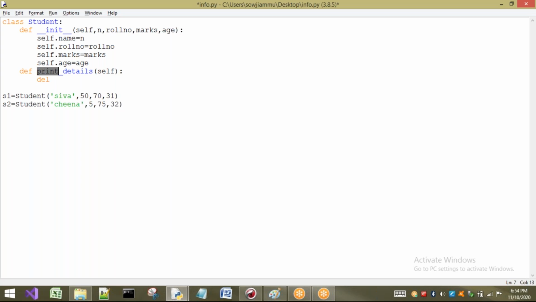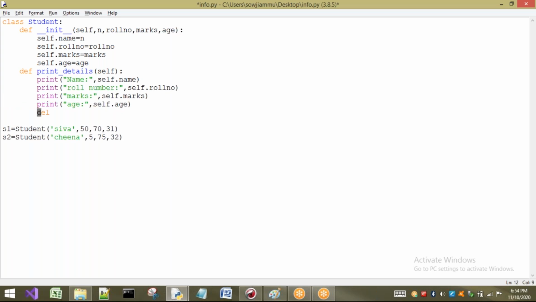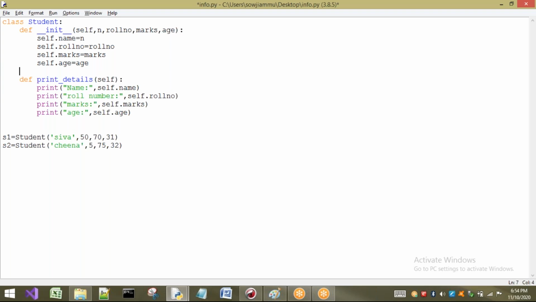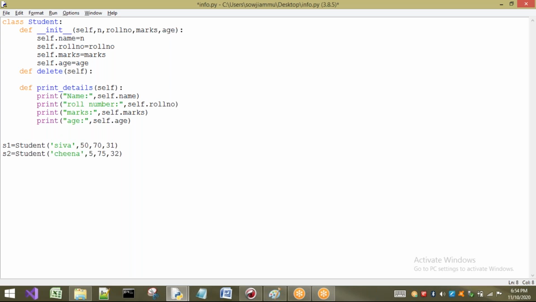For deleting, I will use one more method called delete, for example. I will write def delete. Inside this I will write self because it's an instance method. Here I want to remove age, so self dot age. Now what happens? Whatever object calls this delete method, from that object age will be deleted. For other objects, age will not be deleted because they are not calling the delete method.